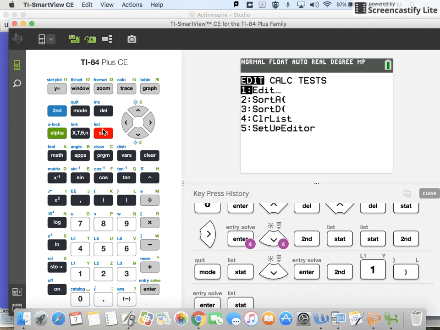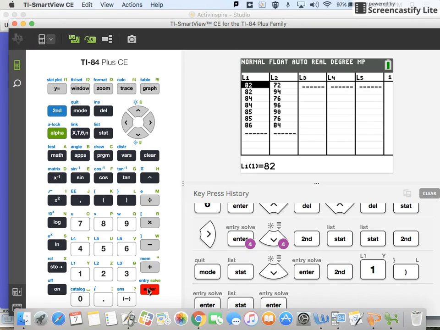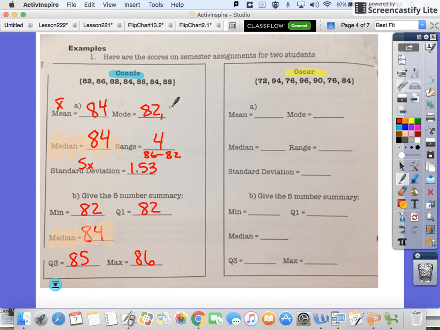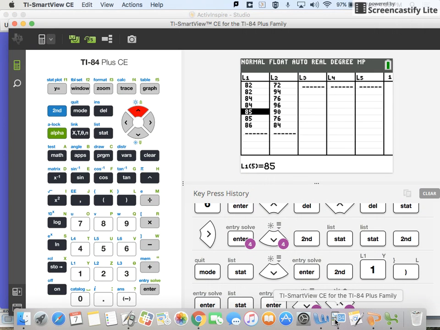So if we go back to stat, enter, and look at our list, now these numbers are in order, okay? The numbers that repeat: 85 shows up twice, 84 shows up twice, and 82 shows up twice. So all 3 of them are our mode. 82, 84, 85.